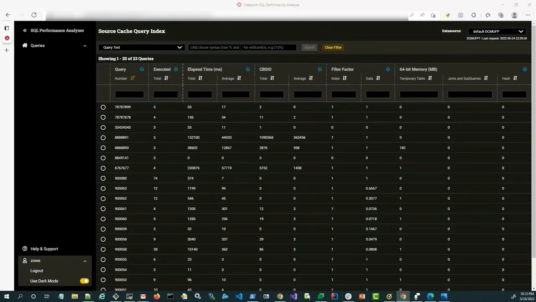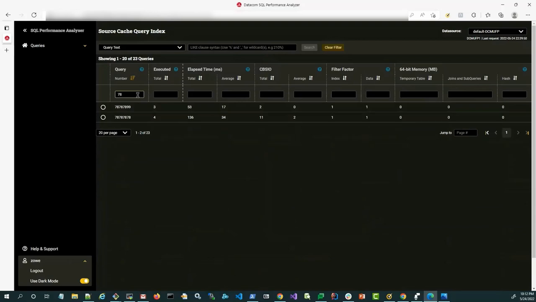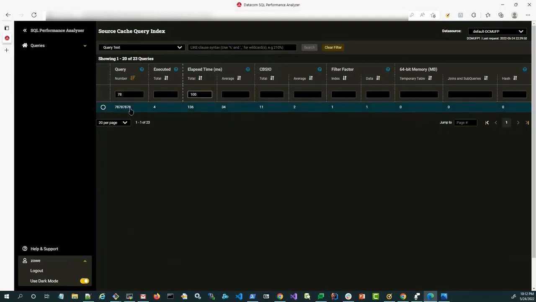Each column is sortable, and you can also filter at this level. Let's say you want to look for queries beginning with 78, and you want the elapsed time to be anything above 100. You can filter on each and every column; it's an AND operation on the filtering. So you can just specify what you want to filter against, and you can drill down to the queries that you're particularly interested in.